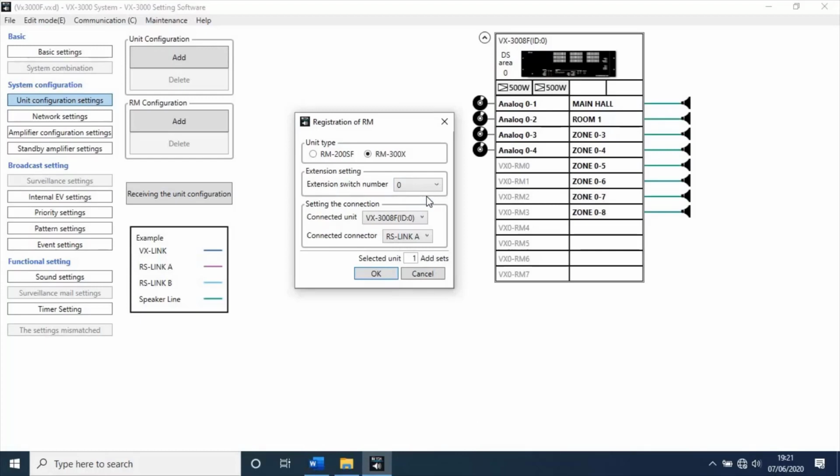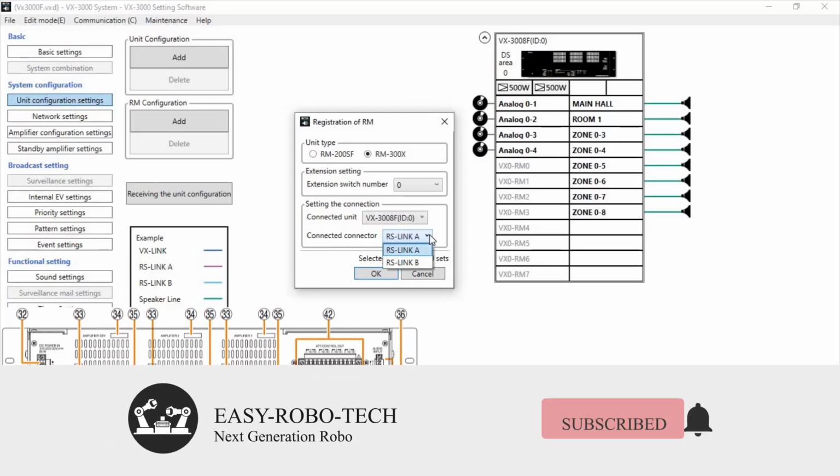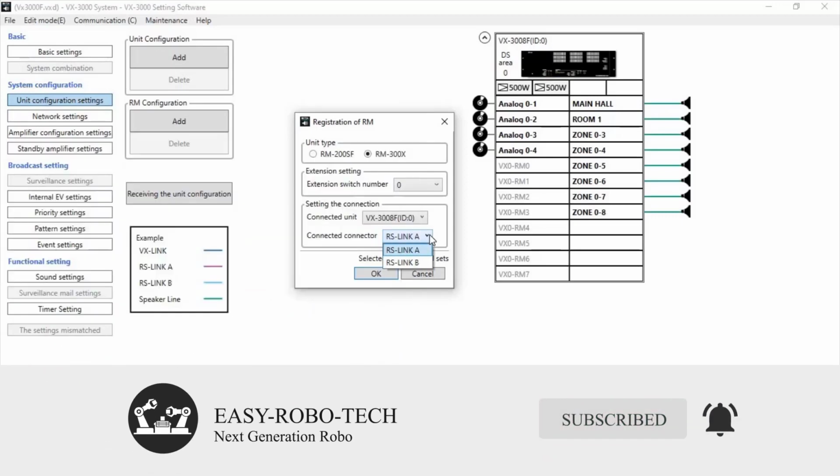Then go for setting the connection. We have to select the evacuation unit where we have connected the RM. If we have more than 1 evacuation unit, then we can get a list from the drop-down. As you can see, I'm getting only 1 evacuation unit because I have connected only 1. Then select the port. Basically we have 2 ports for the remote microphone, RS link A and RS link B. We have to select the port where we have connected the RM.